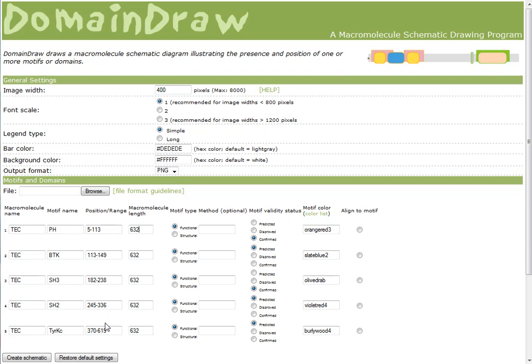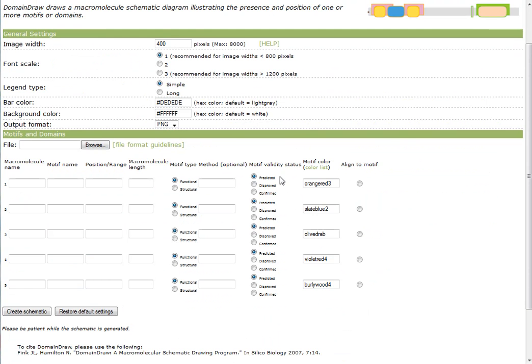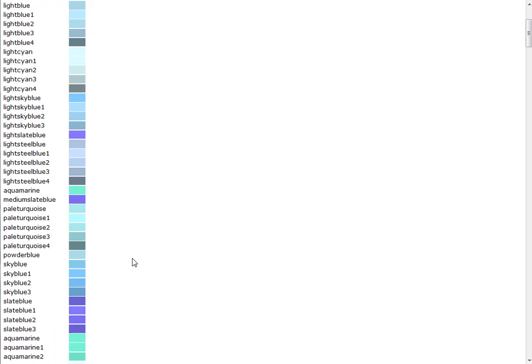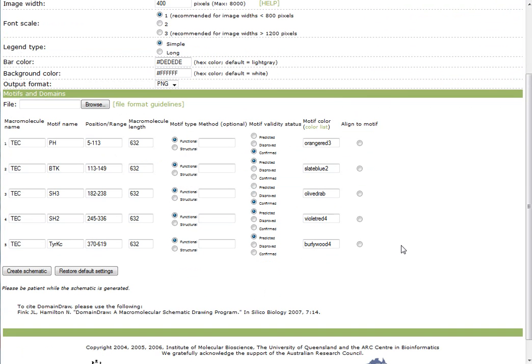I've chosen positions based on the SMART positions that I was provided, and here are the different motifs that I've got. And you could choose to say whether that's predicted or confirmed. You know, I predicted this and these are confirmed by other people, whatever. You can choose to illustrate different colors. There's actually a really handy color list. If you go back, let me just show you. If you click the color list here, you can quickly get a great list of the ways you could color this, but I'll just use the default ones that are provided here.